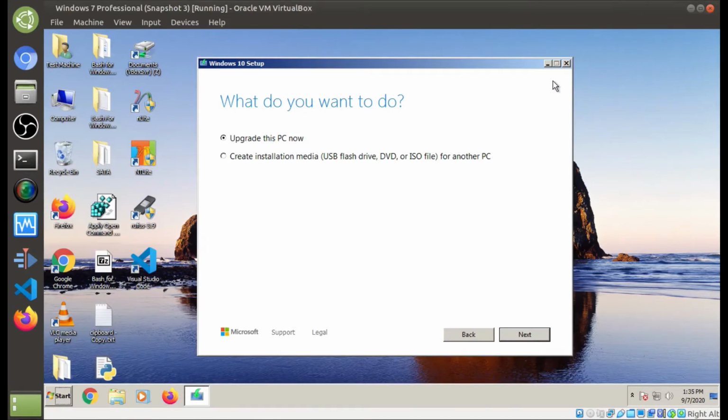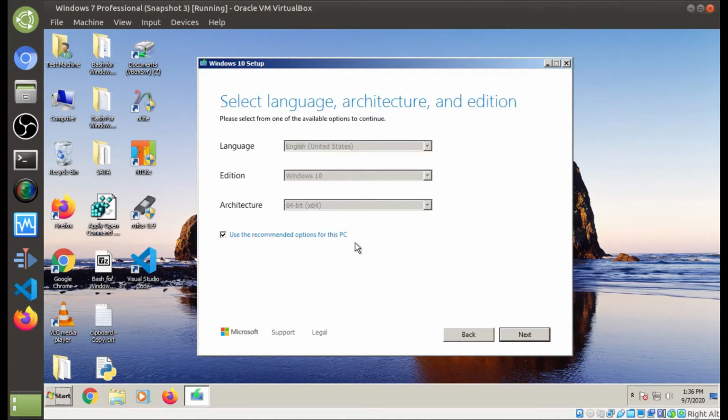Alright, so the next little page you'll be brought to is what you want to do. You can upgrade this PC now, but what you're going to want to do here is create installation media. From here you can automatically create a bootable USB flash drive or DVD if you want to install it on a physical computer. But we're just going to go ahead and hit next here.